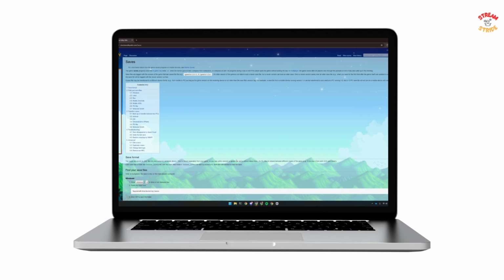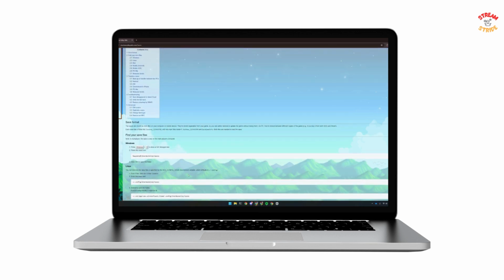What you want to do, if you're on Windows, is press Windows and R. I will show you by pressing Windows and R. This will open, and here you want to copy this AppData/Stardew Valley/Saves and just keep it here and browse. Okay, then click on OK.